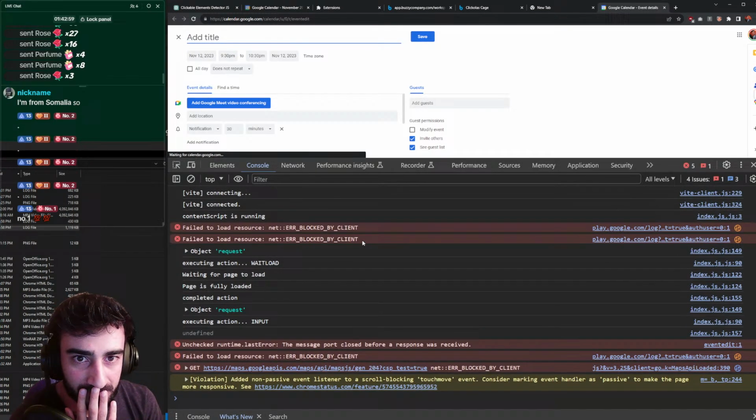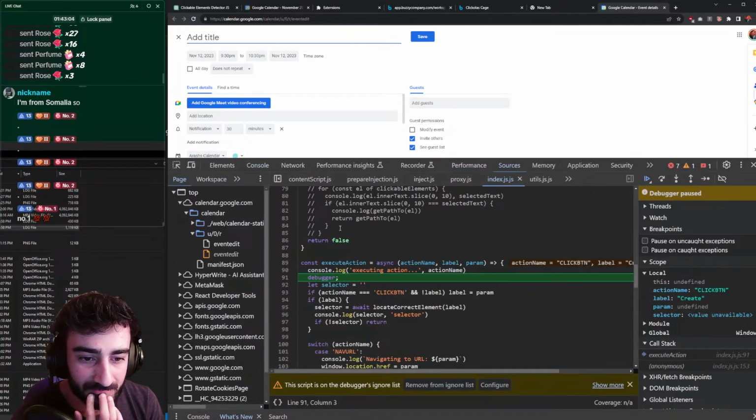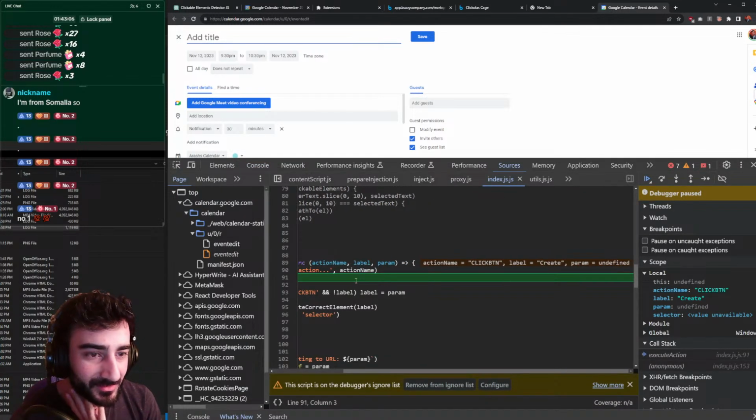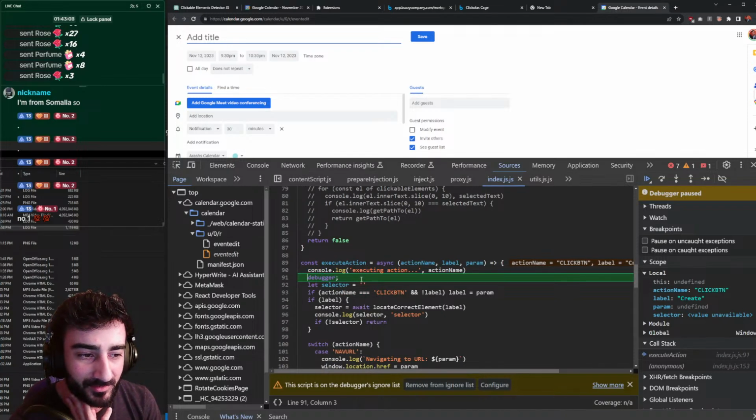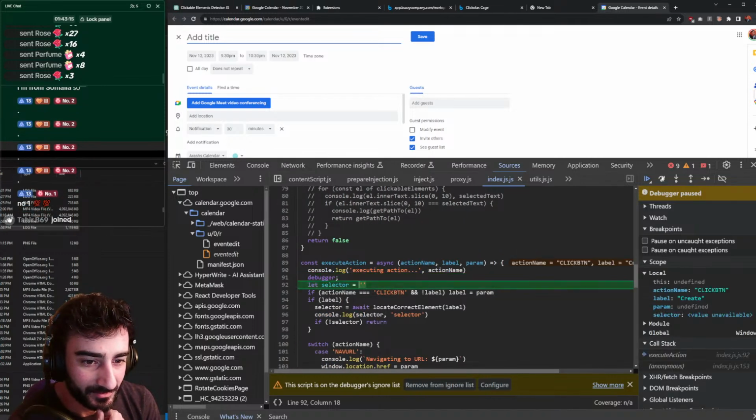Whoa. How did it know about this URL? This is not a URL we've been on before. It's trying to click on the create button. Okay, that doesn't exist here, so it might... Why does it keep coming back? Let's see where it goes.